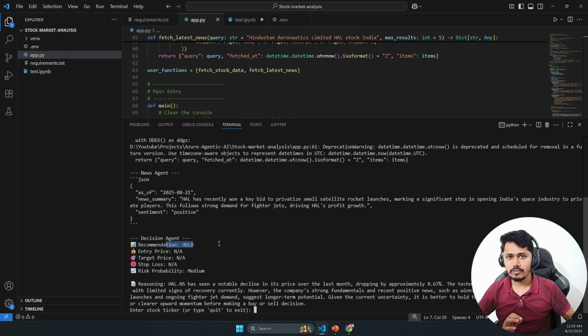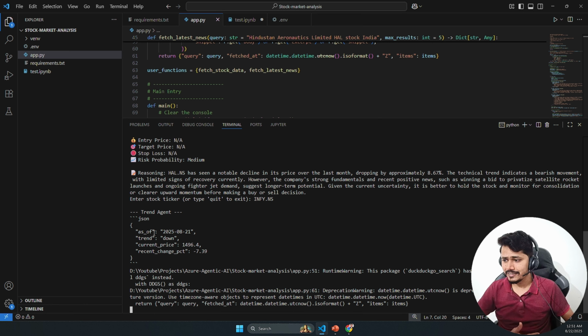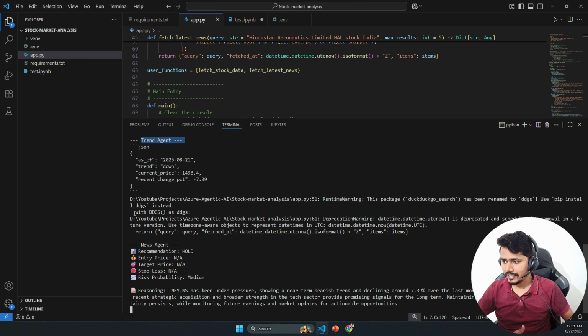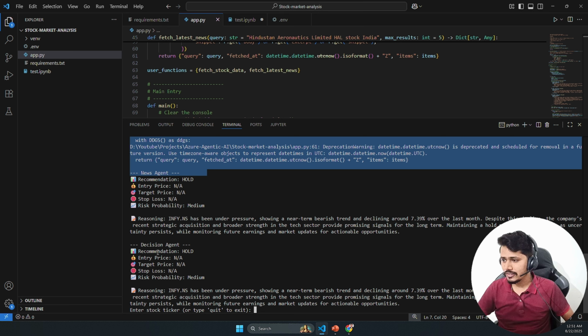So let's try it out for another stock. Let's add Infosys. The ticker value for Infosys is INFY.NS. Let's see what exactly it is going to give for Infosys now. Again, it has started generating the decisions for Infosys, the trend agent, you can see, and then these are the results for that. Then you can see, okay, for Infosys also it is saying hold.